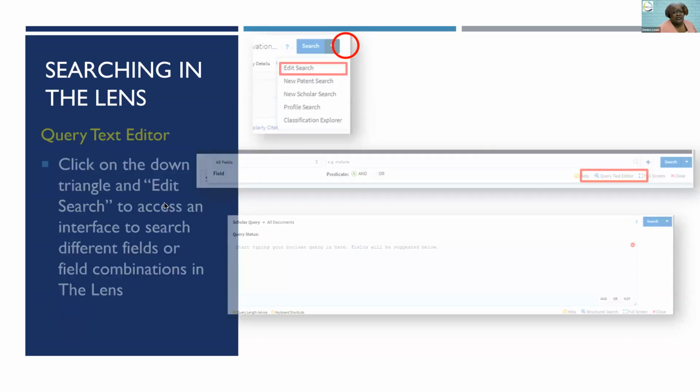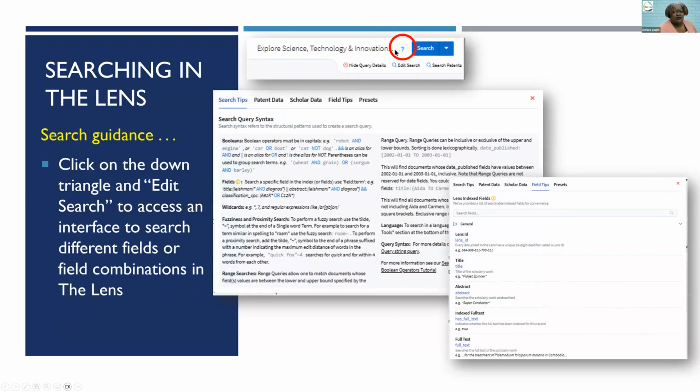And the neat thing with Lens is that if you were to click on the question mark where you could type in the structured search, it'll give you the details with regards to how you can develop your search string. So the Lens actually does allow fuzziness and proximity search as well as range searches in the search string. And then you can also change the language, but even a step further, if you wanted to search for specific fields within the Lens, you can actually go over to field tips and see what the field ID is and how the data is actually structured to be able to search at that minute level.